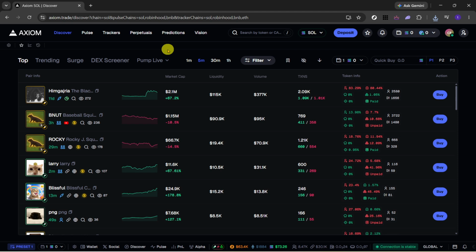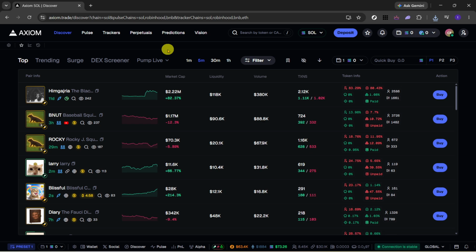To begin, open Axiom and go to the Discover page on the Solana view. This is the area where you can browse tokens and explore market activity. If you're starting from the main Axiom interface, just make sure you're on the Discover section before moving on. Taking a moment here to confirm you're in the right place helps everything else make sense, since the next steps depend on selecting a token from this screen.